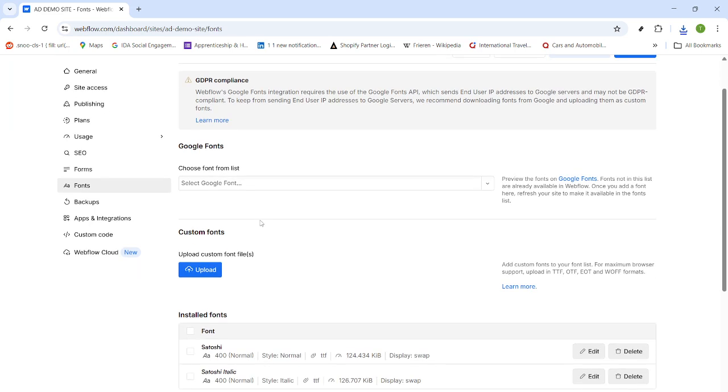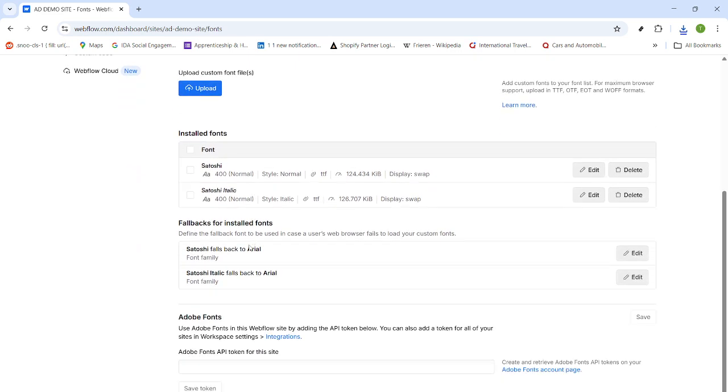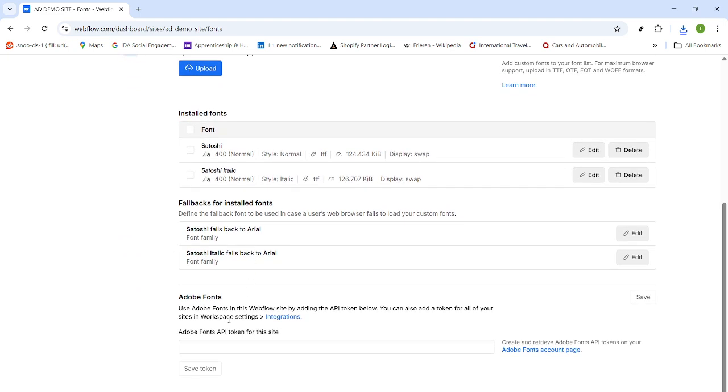The Google Fonts area lets you choose fonts from a list and preview them on Google Fonts. If a font isn't in that list, it usually means it's already built into Webflow. After adding a Google font here, refresh your site settings so it appears in the designer. Today, though, we're focusing on Adobe Fonts.